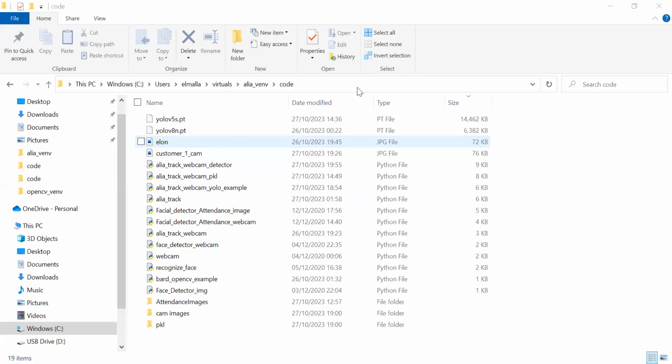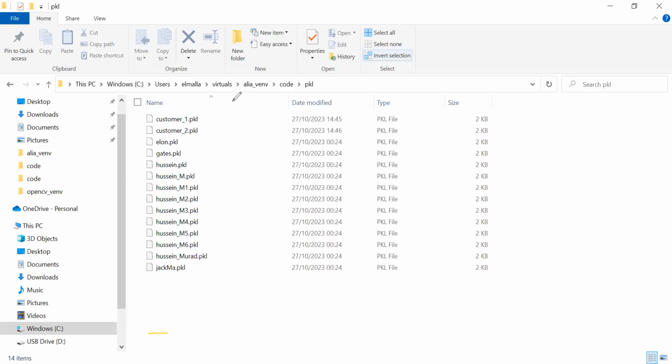So can you see my screen now? Not yet, I believe. Yeah, okay. So this is a folder where I am saving all the PKL files.